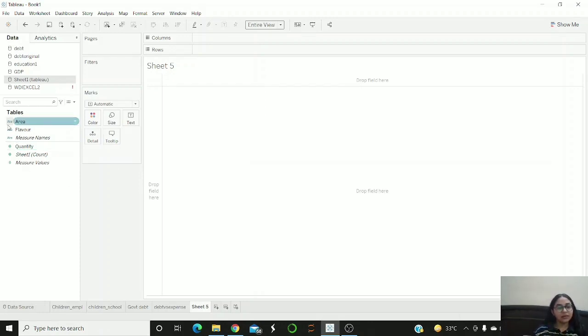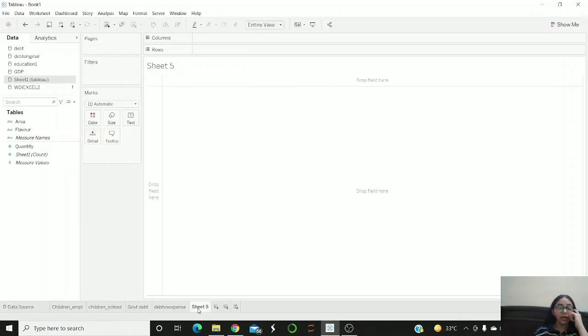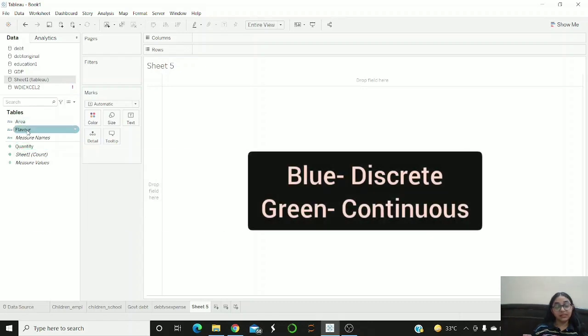That's about measures and dimensions. Tableau has this feature of representing them by ABC or by hash symbol. So ABC is the dimension, area and flavor, and the quantity is our measure in our data, as you can see here also. This is a numerical quantity, and these two are textual data. Okay, next important point is about discrete and continuous values. If you see a green kind of background around a column name, that suggests that it is continuous, and blue suggests that it is discrete.